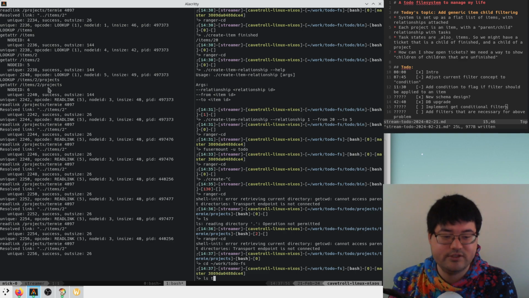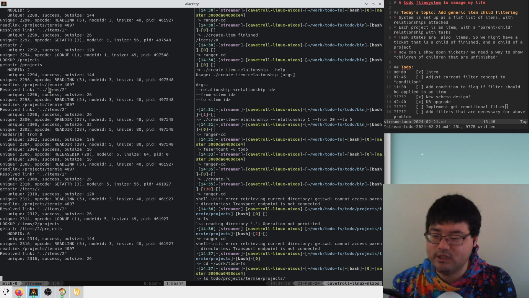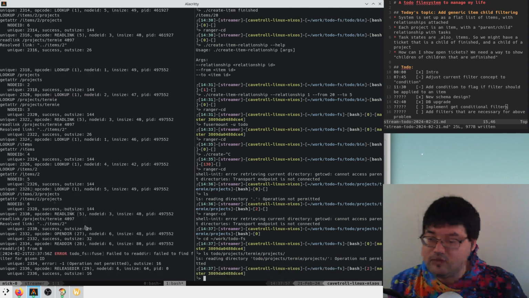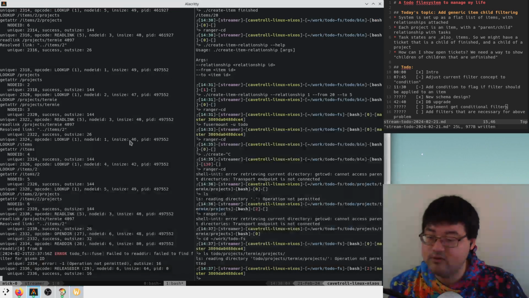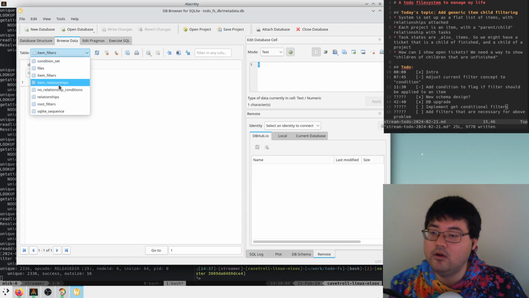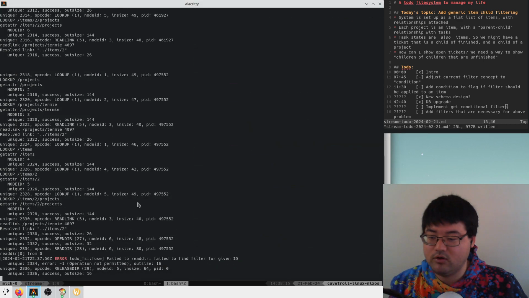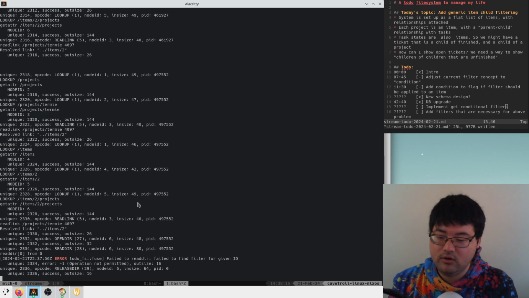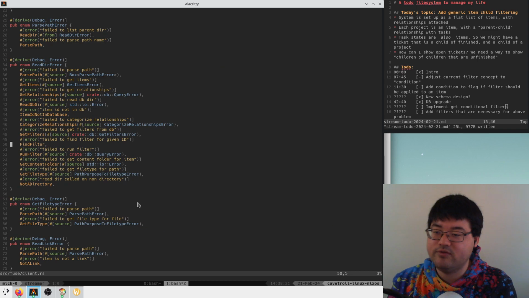So let's ls to do projects termi projects. Let's just see what that's complaining about. Failed to read, failed to find filter for given ID. That's a good clue. Failed to find filter for given ID. Condition set 2, root filters 1. Okay, so we can look for where that's coming from. Failed to find filter.